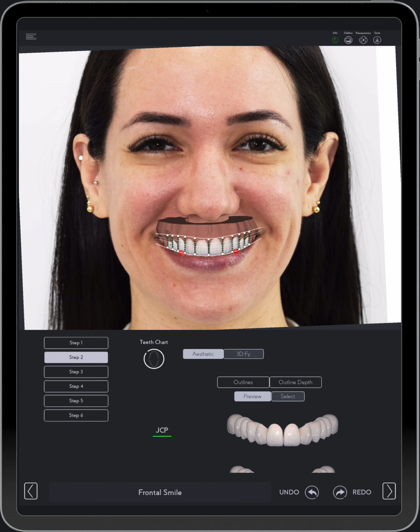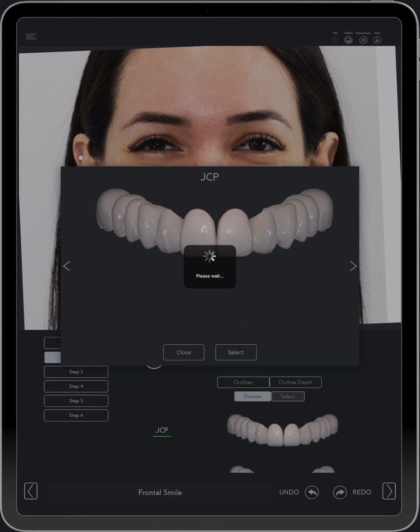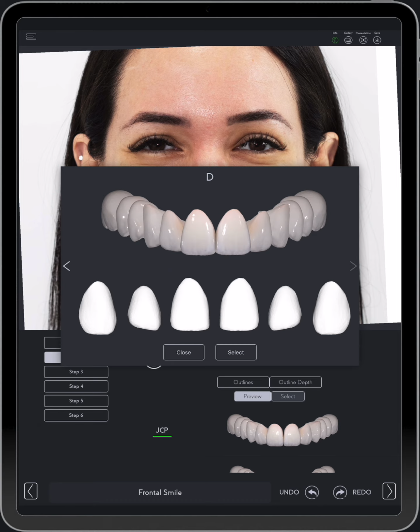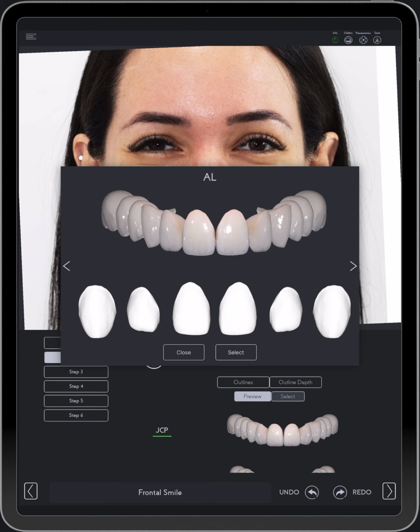Selecting templates for tooth design. In the second step of the SmileFy workflow, you can choose from various tooth templates to define the desired shape, morphology, and buccal surface form. This step allows you to customize the smile design further, ensuring it aligns with both the patient's preferences and clinical needs.